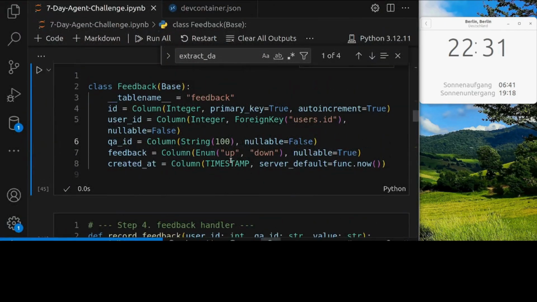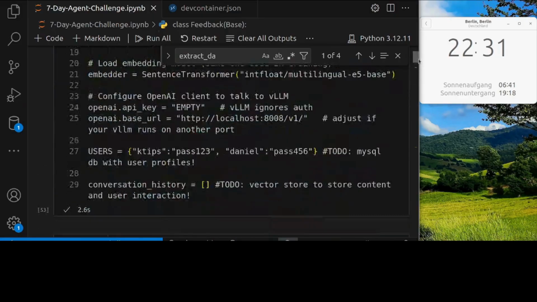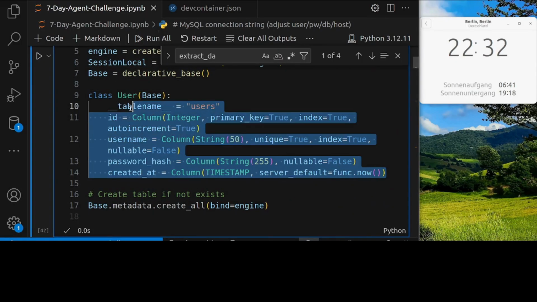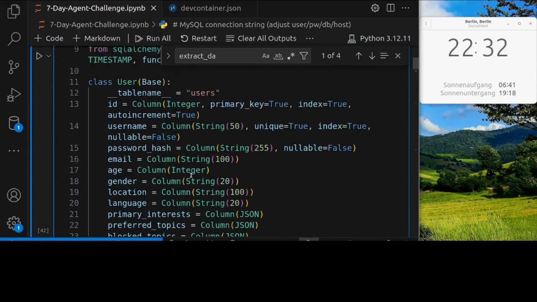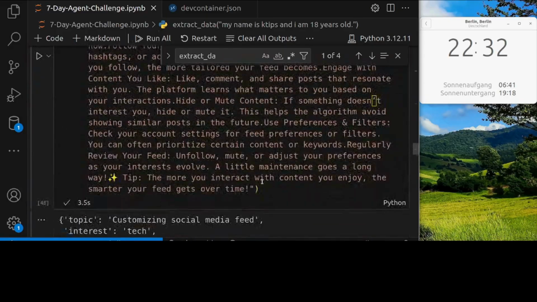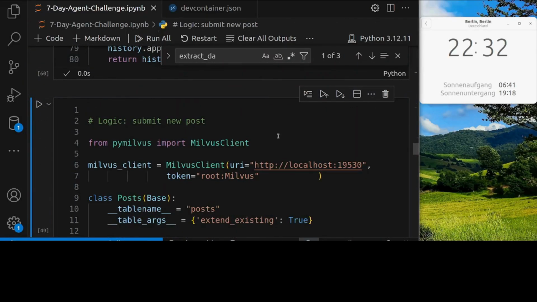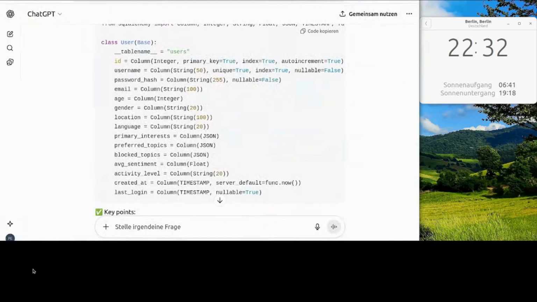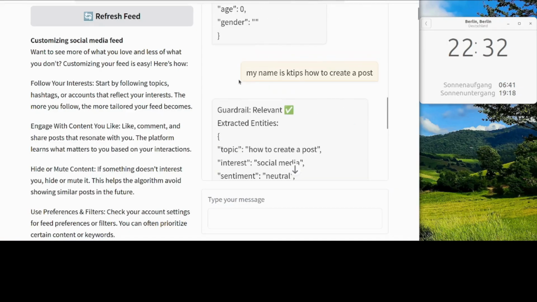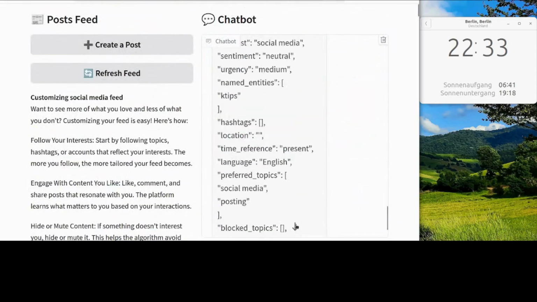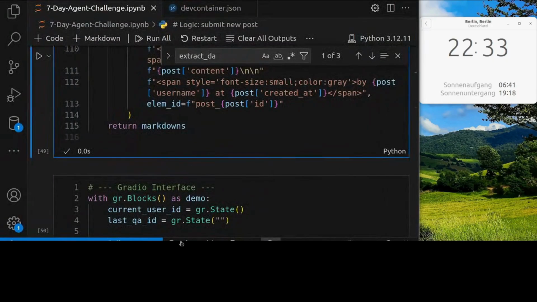I asked my assistant to fix this. We need to update our SQLAlchemy user model to include these fields. I copy the updated model and replace the old one. I think we can now remove the extra debugging steps. Then rerun and test everything again. No SQL error in the system reply. This already looks very good.